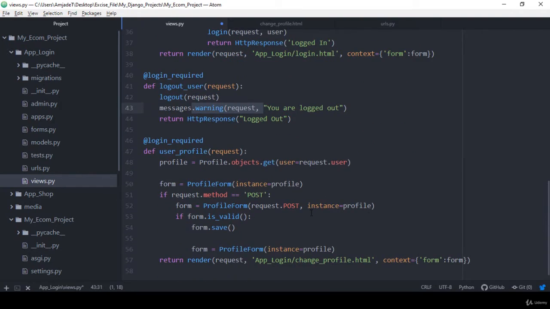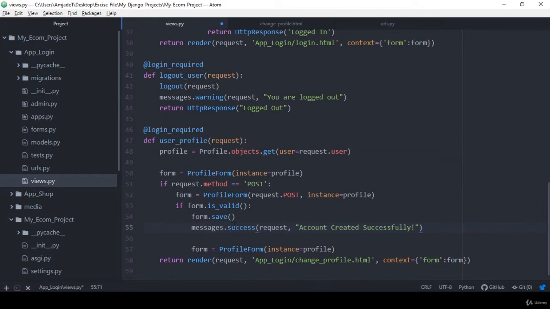And also for the profile, when the profile is updated, that means when this data is saved, after this I want to show a message also with our success tag. With the request, it should show the message: Profile updated successfully.